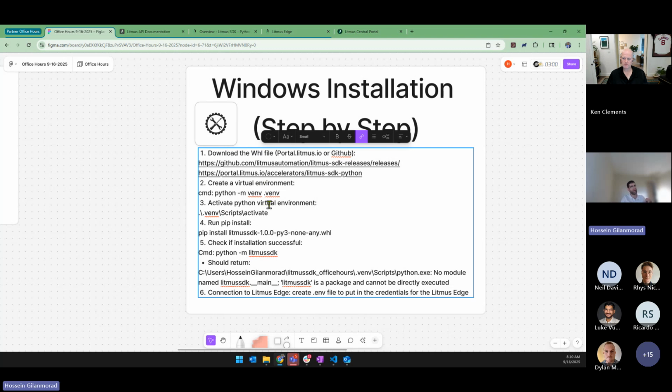So once you've done that, you have your wheel file. You will create a virtual environment in your Python, basically, using this command. You will have to activate that Python virtual environment, and you will have to do this every time you close and open a window, restart, that sort of stuff. So keep that in mind. And then we will be able to do, at this point, the pip installation. So you can see in a very quick four-step process, at this point, you have it installed.